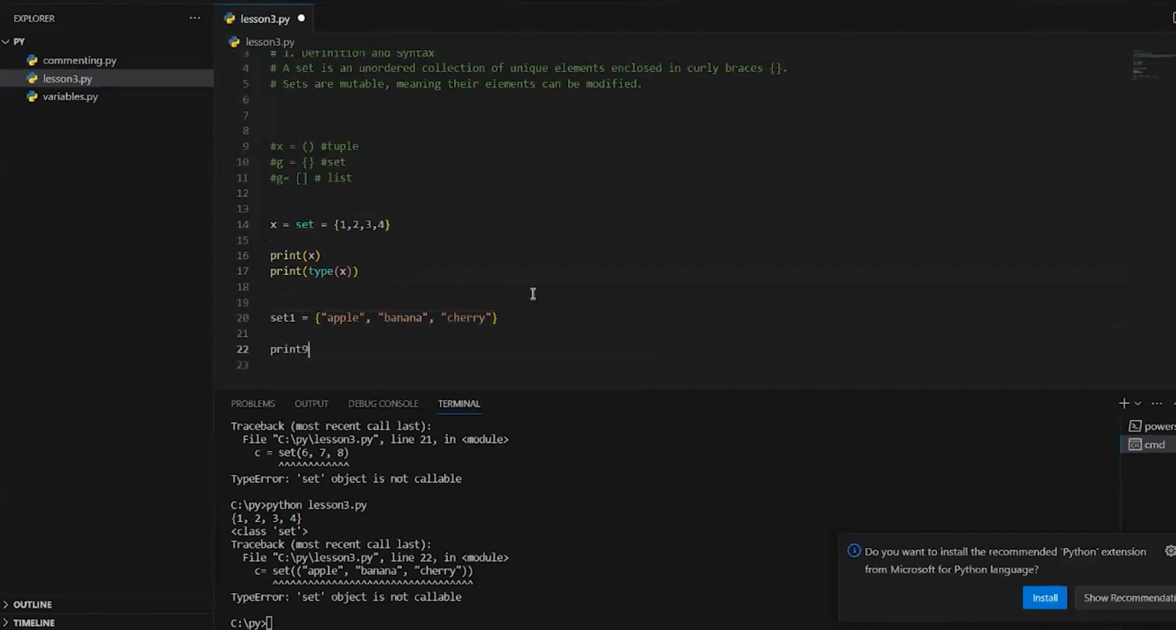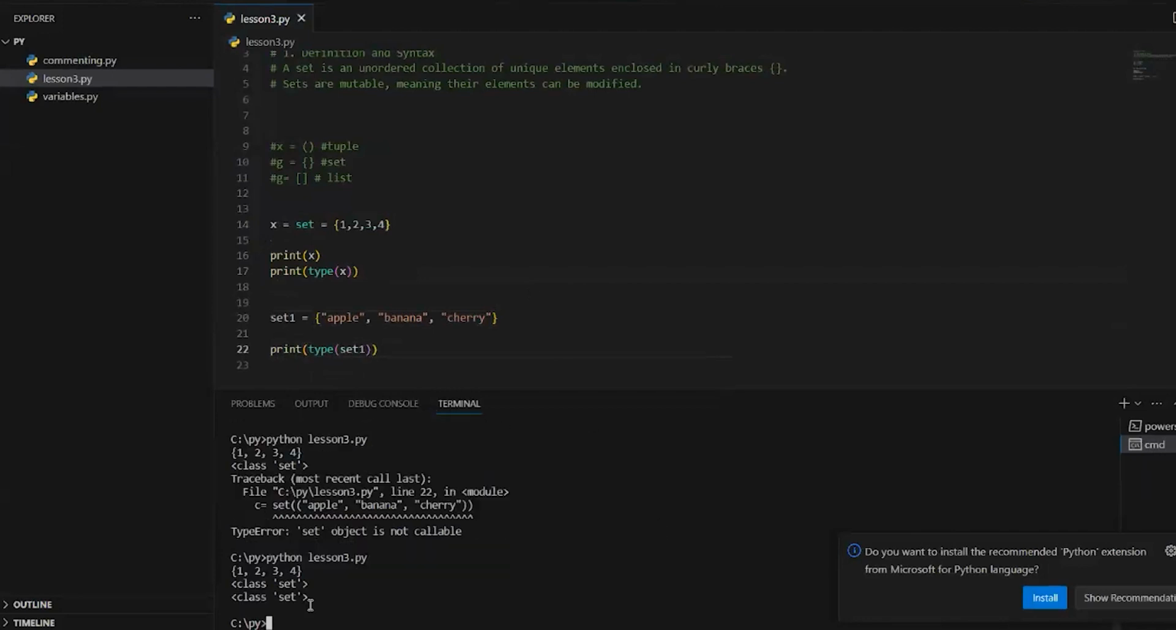So I say print type set one. Okay, so I get that it's a class set. So either you create curly brackets and assign everything to it, or you call the set constructor like this, give it information like this, and then assign it to your variable. It also creates it as a set for you. So those are the two methods of creating a set.